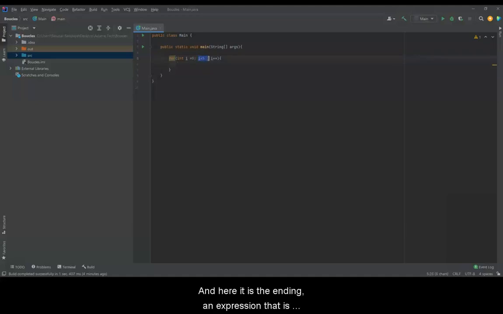And here it is the ending, an expression that is evaluated before each loop execution. If it is evaluated to false, the loop stops. And finally, an increment. It is an expression that is evaluated each time an iteration is done.